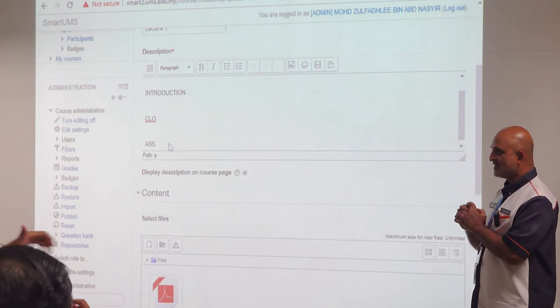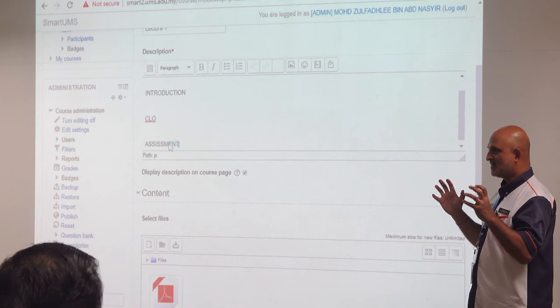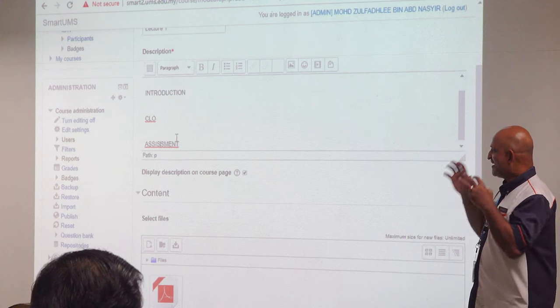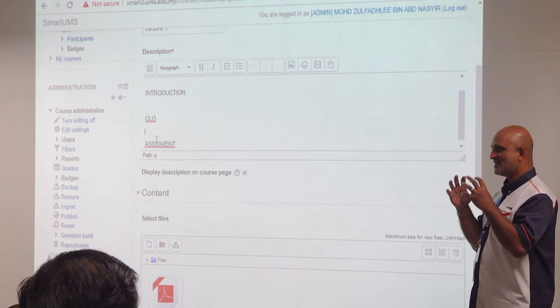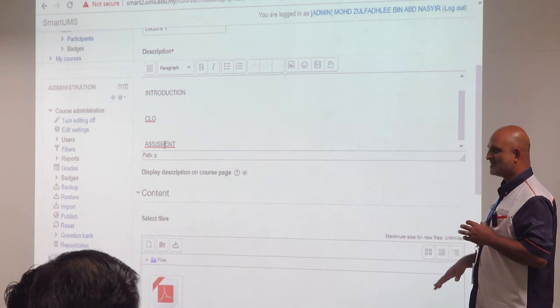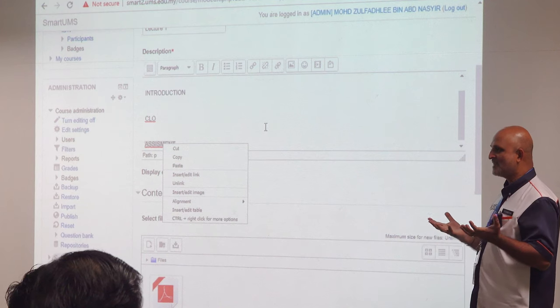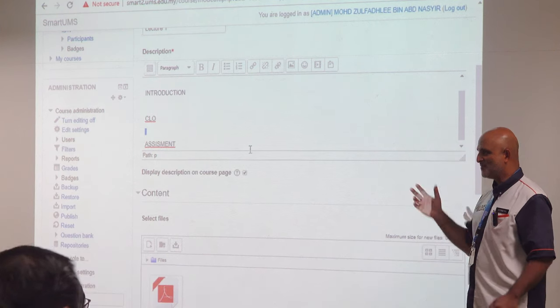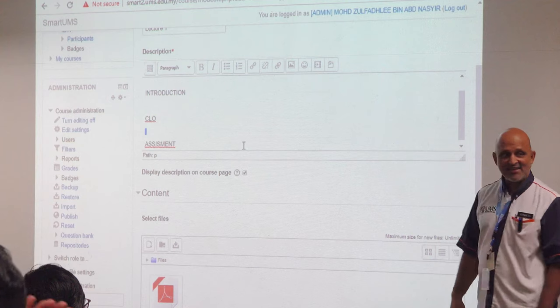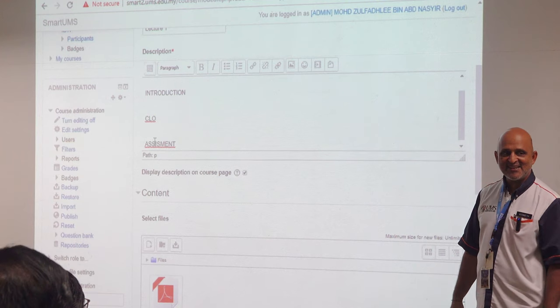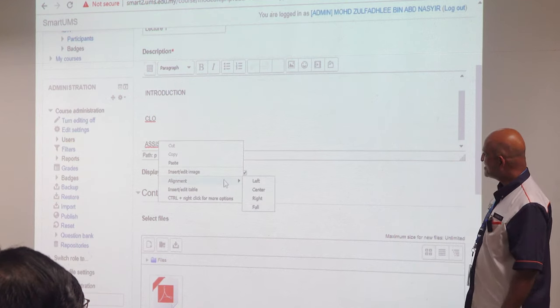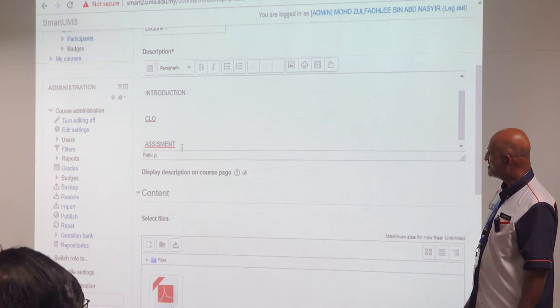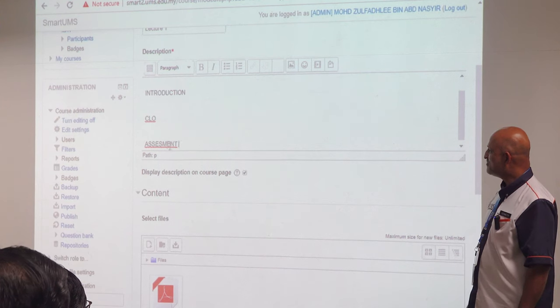So it'll tell the student, this lecture is about this concept, this is what you need to learn, and this is your course assessment for this lecture. For example, will it be a classroom assessment activity, will it be an outdoor activity, and so on and so forth. Assessment. Just right click and get the assessment. Put double S.